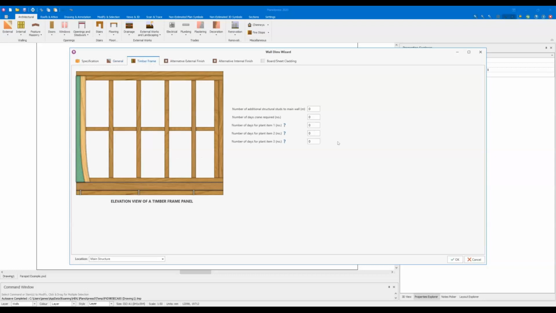On the timber frame side, you tend to come into one of the walls and just make an allowance for the number of days of crane required to do all the panels, rather than do them one by one and say, well, it'll take half an hour to do this panel or this wall. So yeah, you can go in and make allowances for that.